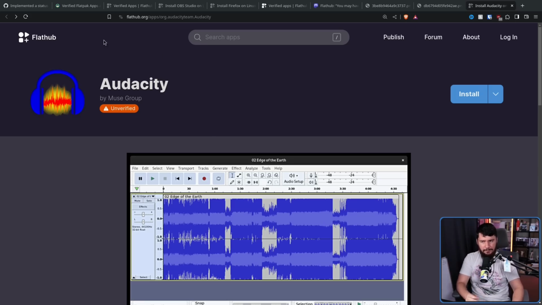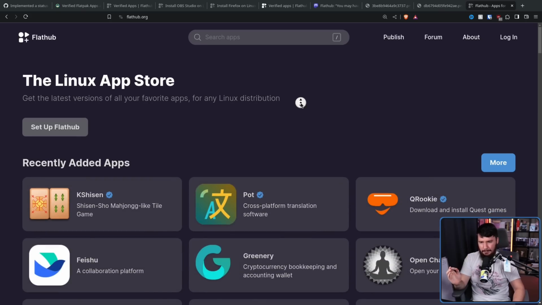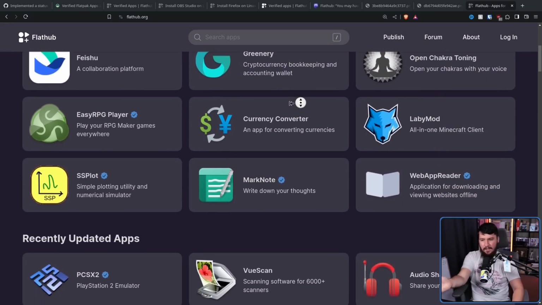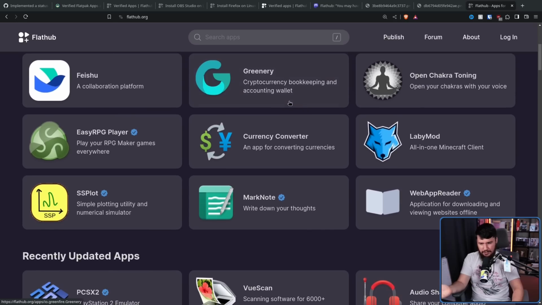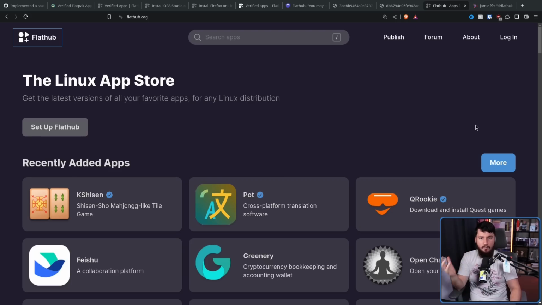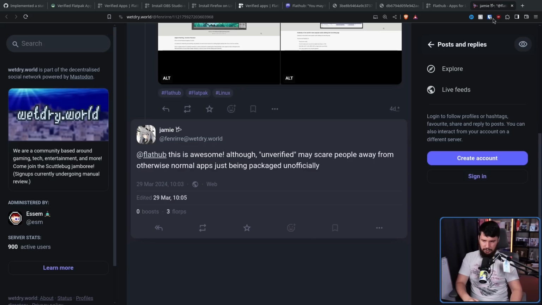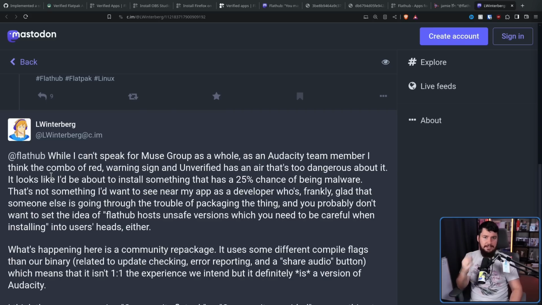But the chances of you never going to the Flathub homepage and never seeing the verified badges on other applications is very, very low. There are some ways you could argue that maybe this is a negative change. For example, this is awesome, although unverified may scare people away from otherwise normal apps just being packaged unofficially. Or a similar sentiment from another user.